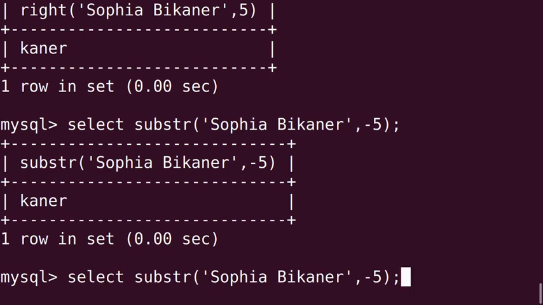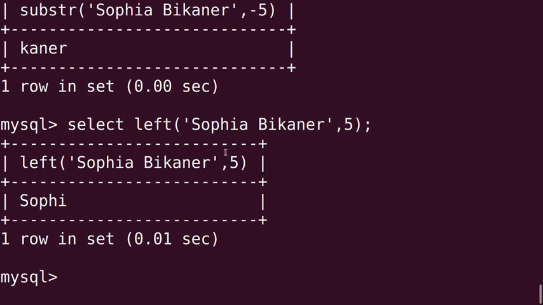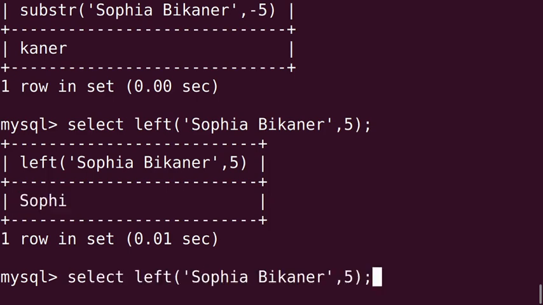Then left. In the left function we can get the output like this. Here if we want to pick up 5 characters from the left side, okay, so from the left side 1, 2, 3, 4, 5. So we are getting Sophie, right? Interesting. So the same thing we can do again with the help of sub-str.